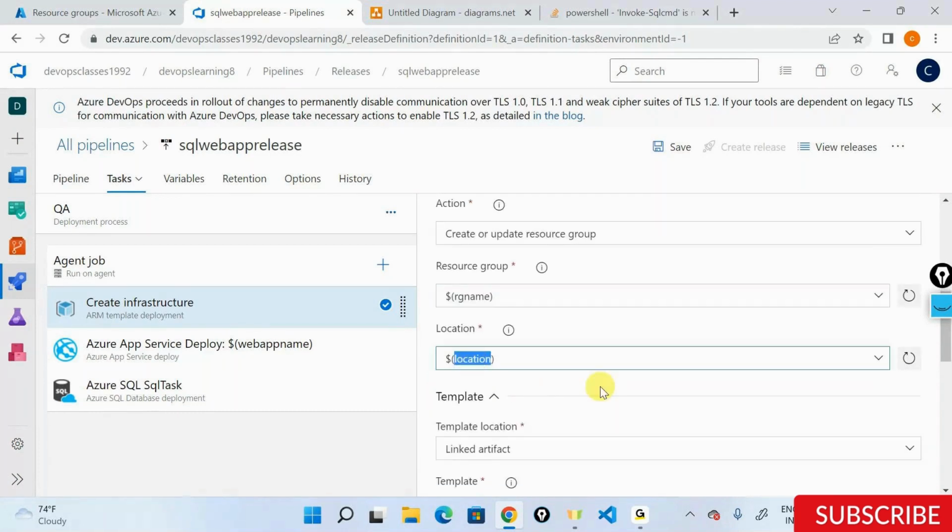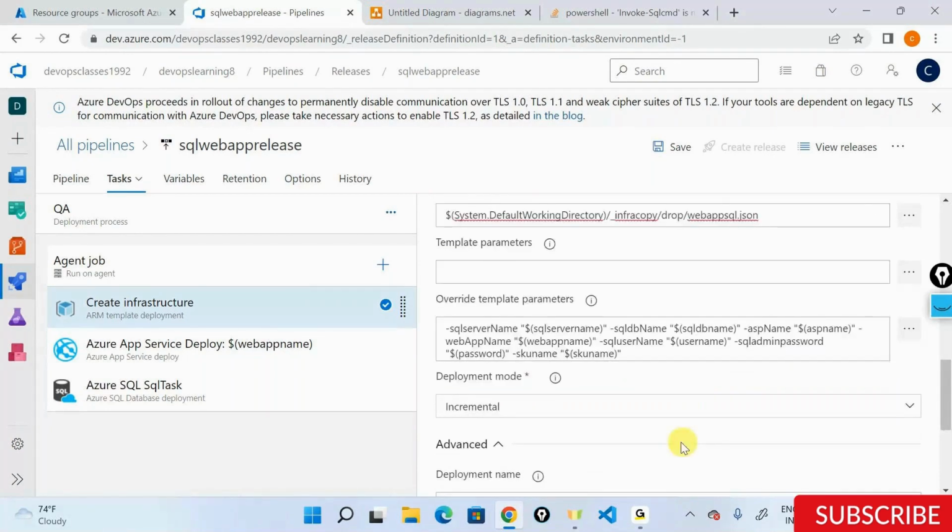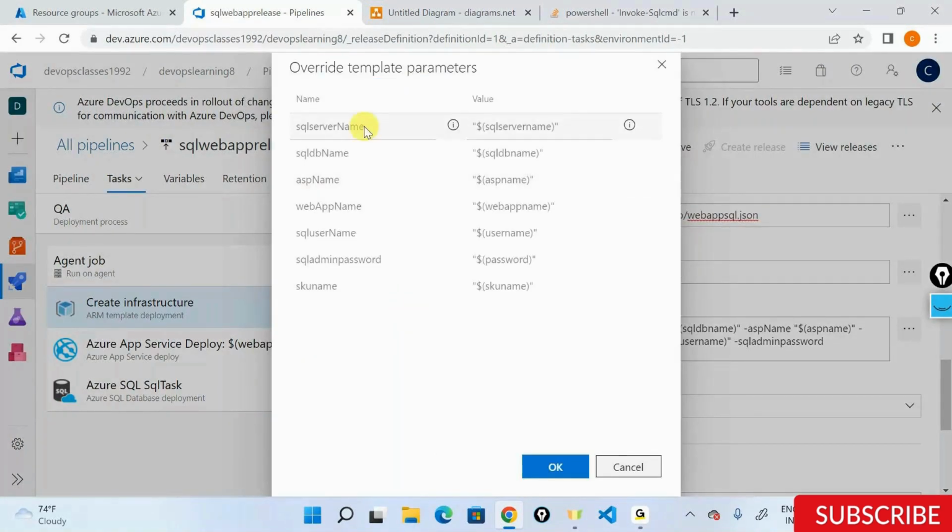Location, you can change it. You can have a different location or the same location. I'm okay with that. Template, do you have to change the template? Not changing the template because it's the same template, a generic template, no hard coded values out here. Values: SQL server name has to be different. Database name can be the same, not a problem.